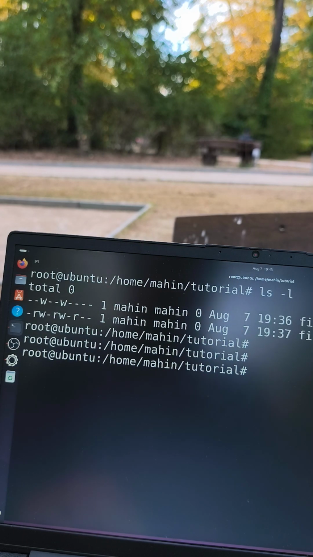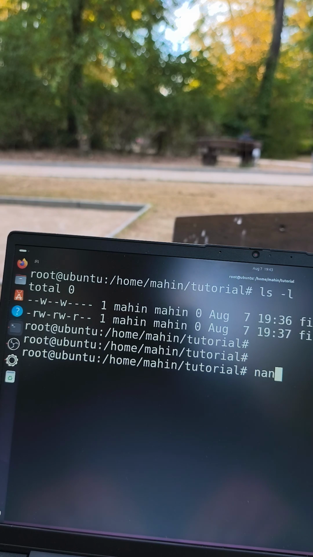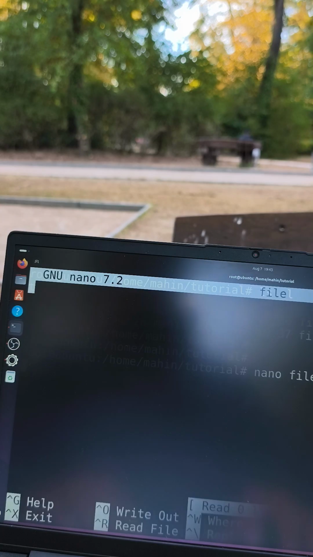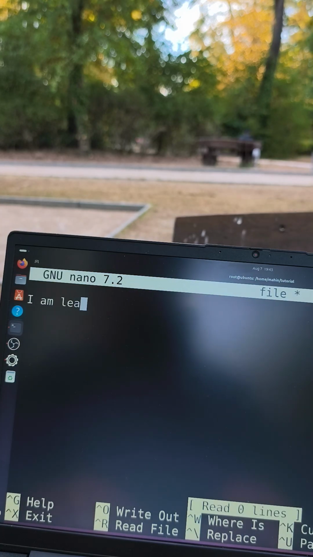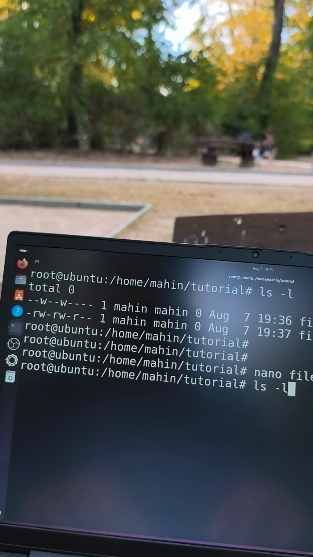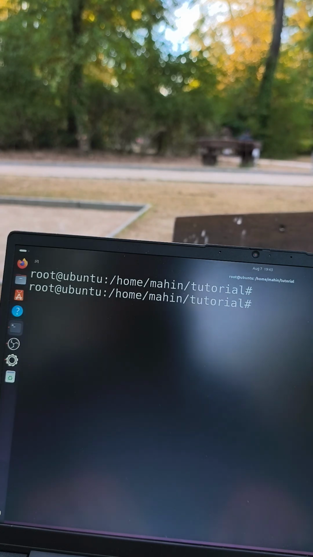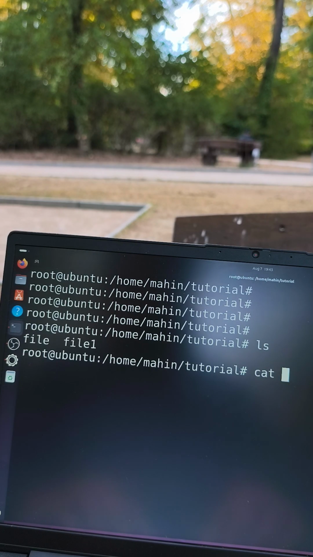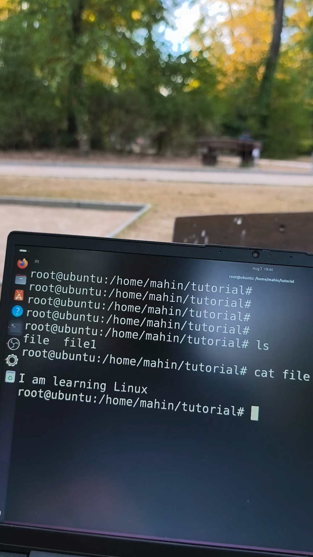Ignore this part. I am talking about how I want to edit the file. So here is the write permission. We can write nano file. Now we can write something here: I am learning Linux. I am sitting in a park. How to save? Control O. Exit, Control X. I want to see the content of the file. cat file. It shows. You can see that it has the content.